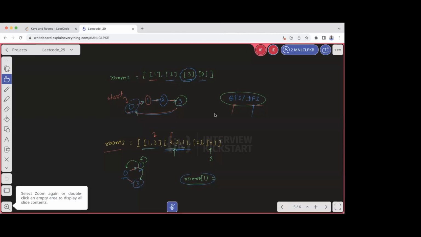So in example 1, let's say I'm going to use DFS, because DFS is simpler to implement, simpler to code. It's recursive. Starting from node 0, I can go to node 1, then 2, then 3, and then we are done. At the end, I'll check if all the nodes, all the rooms, are visited. That means I can return true.